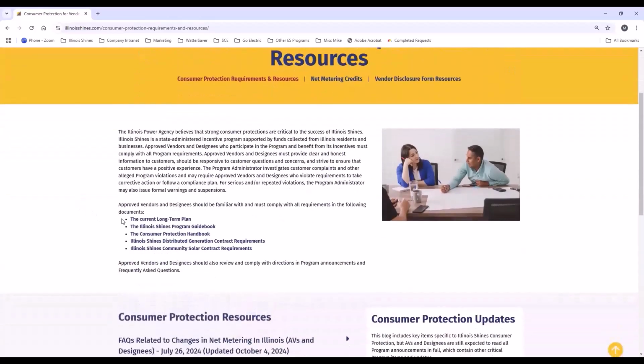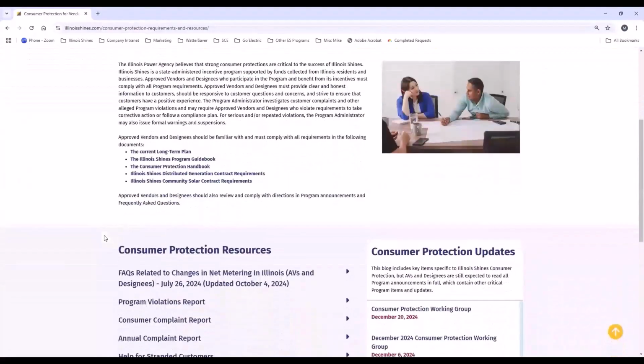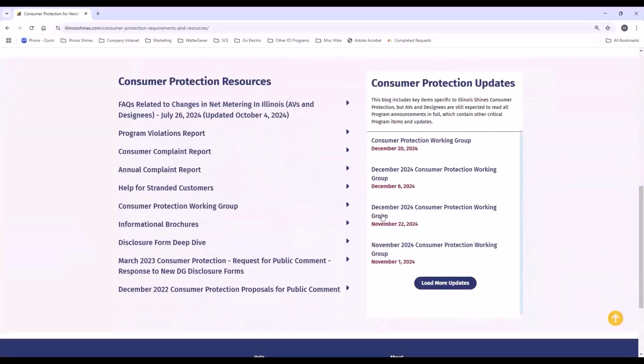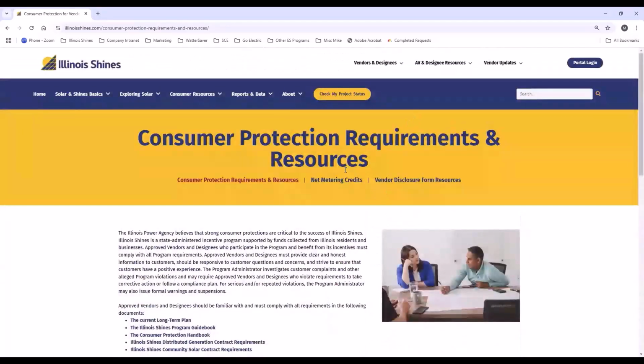resources. Again, linking to the plan guidebook and handbook, contract requirements, all of which vendors are responsible for complying with. And then some other resources, we'll talk about these, including the disciplinary component of the program and the program violations report, complaints reports, and more. We have a Help for Stranded Customers initiative supporting customers whose vendors are unwilling or unable to complete the project application or development of the solar project, and more, and blog updates and other resources. So take a look at that.